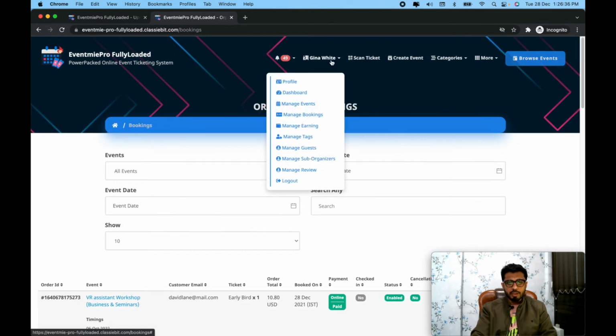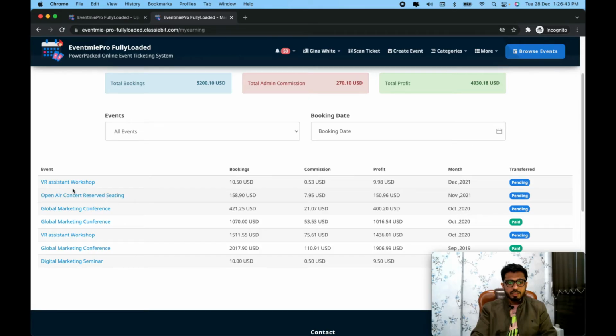For that we need to visit the manage earnings page. Here you can see the organizer has received the total profit of 9.98 USD, while the commission that is charged on this is 0.53. And on this, admin tax is also charged, but admin tax is not shown here because that is part of website admin tax.